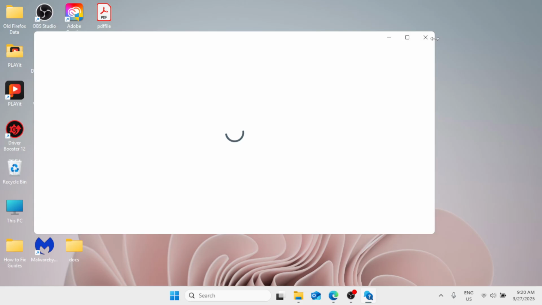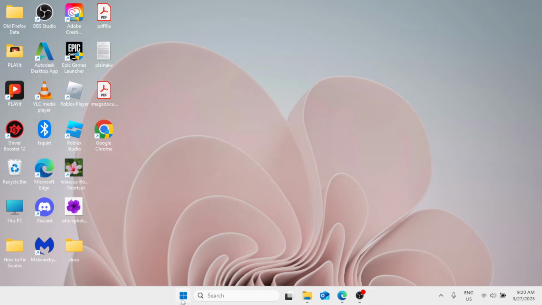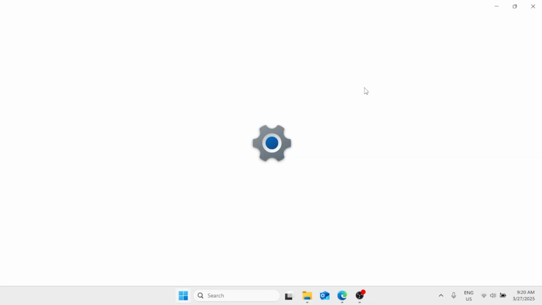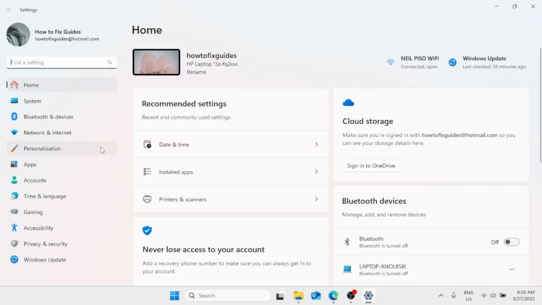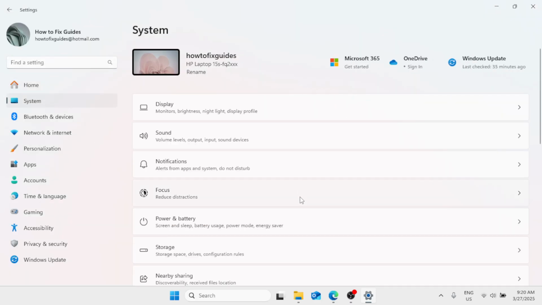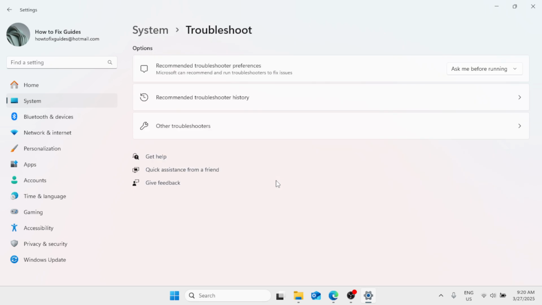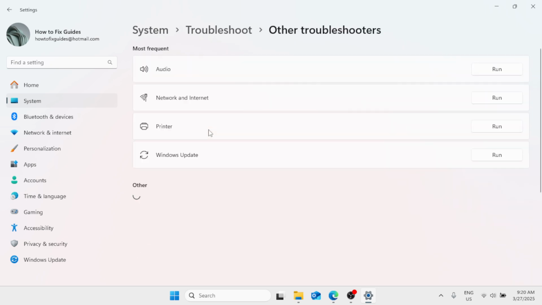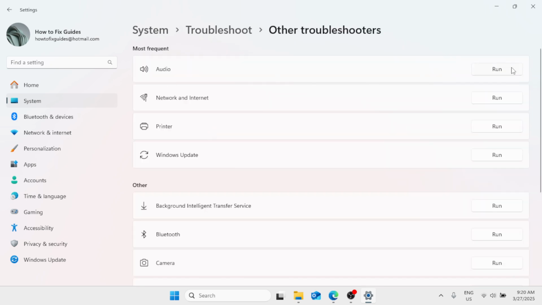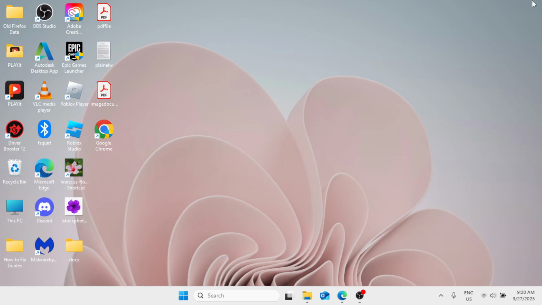You can also do it another way by clicking on the start button and then going to settings. Here in the list of options on the left pane, click on system. Scroll down and you'll find troubleshoot. Click on other troubleshooters, and here you'll find audio with the run button corresponding to it. So simply run the audio troubleshooter. Once done, close this window.